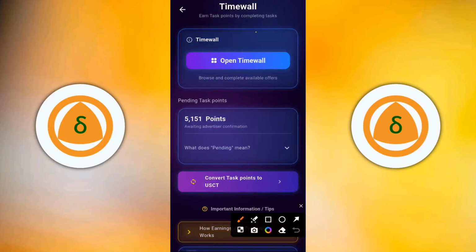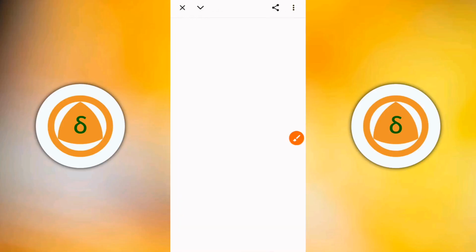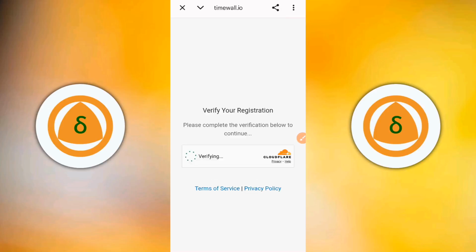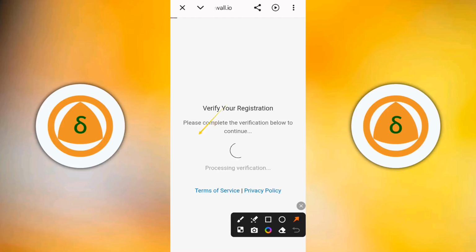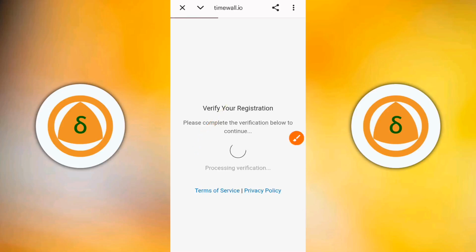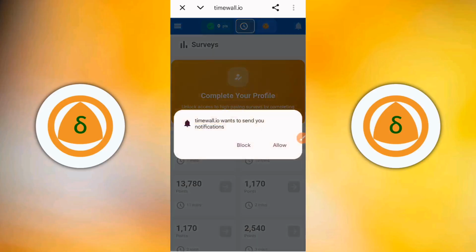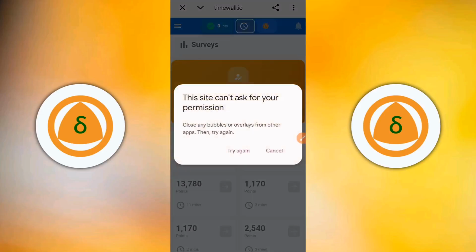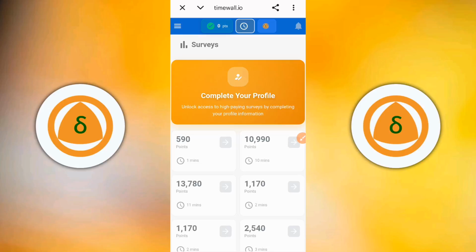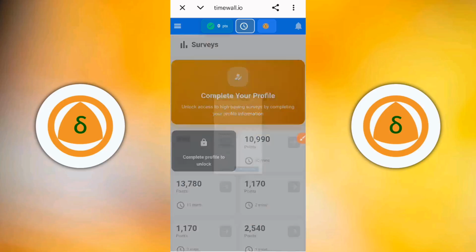So let's click on open Timewall right now. Now once you click on this, this is going to actually sync with your Delta app. This is basically how this works. But at first, you verify your registration by completing the verification below. So you just have to click on this captcha right here, which I just did, and this is going to lead you to the Timewall section. Now for this very Timewall section right here, I'm just going to click on allow right now. Now for this very Timewall section right here, you can see points right here, right?